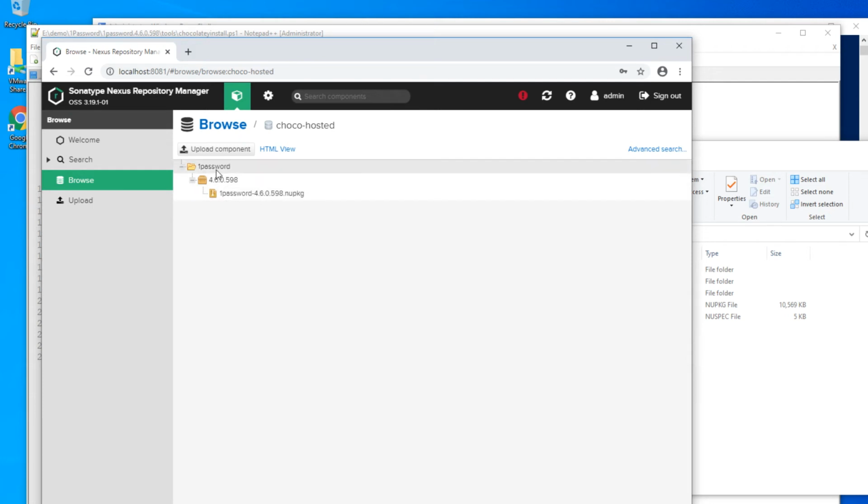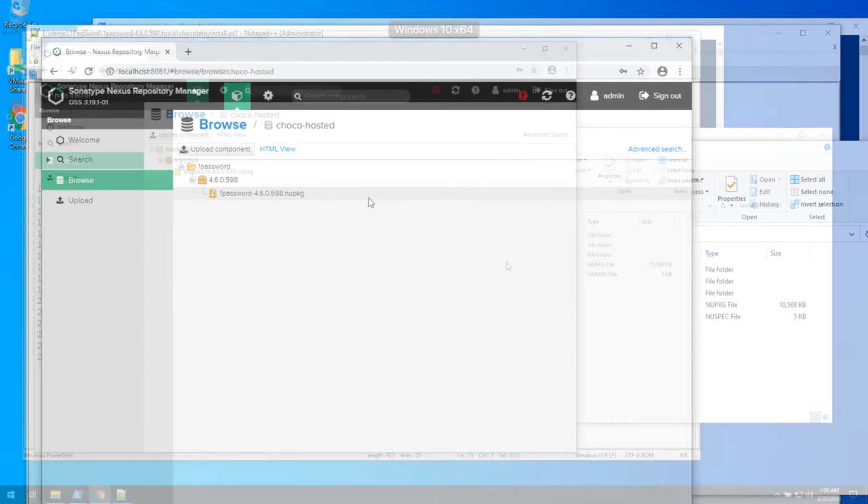Excellent. So it's also in this nice versioning hierarchy. And if a newer version were uploaded, then that version directory would be created. And Chocolatey always installs by default the newest version available to it in the source repository that's configured.